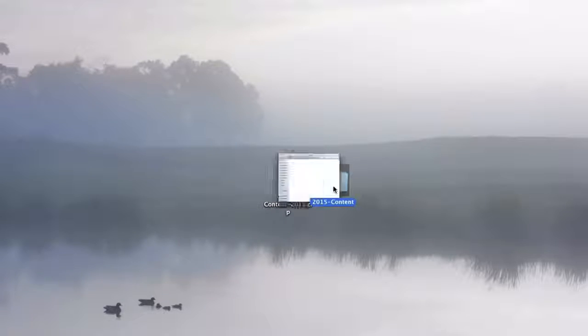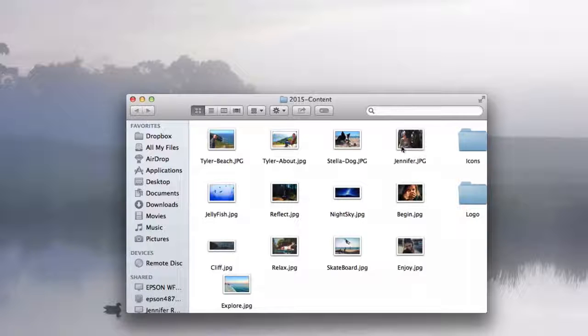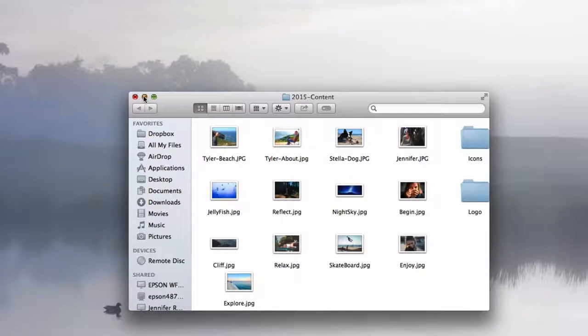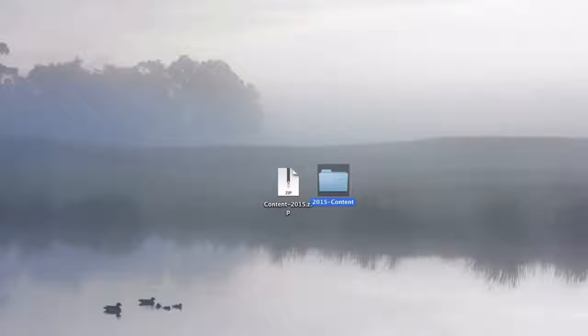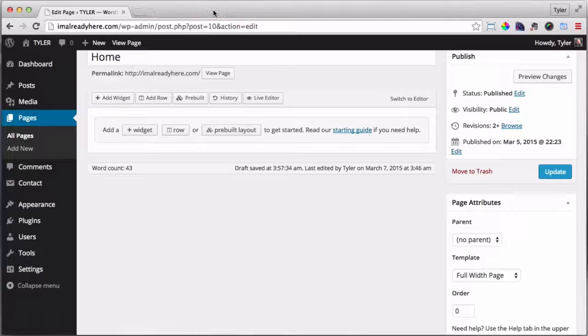Now this folder has all of the content that we need on it. It has all of the icons, the logos, and all of the images that we use in this tutorial. So we're going to need this for later. All right, so now we can go back to our website, and we can close this tab right here.